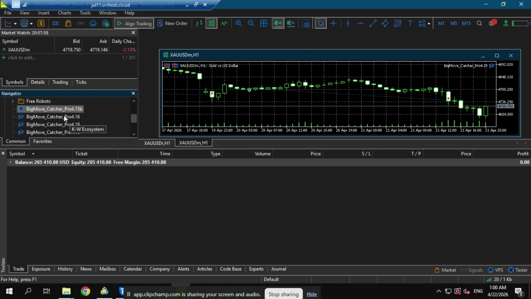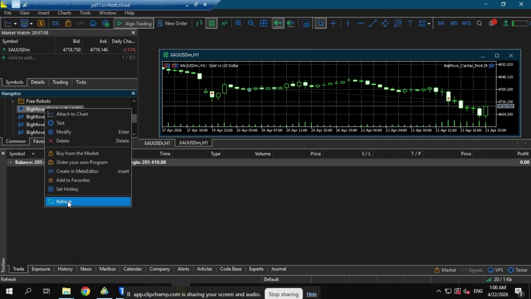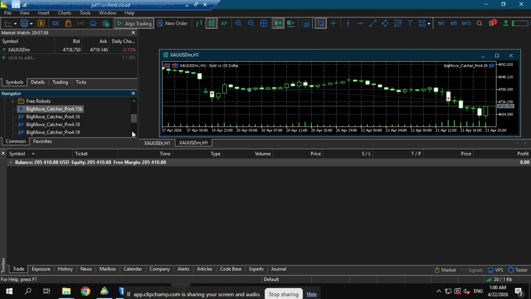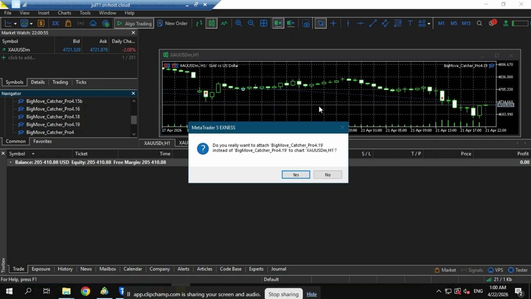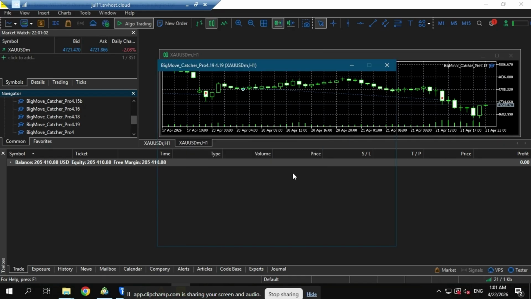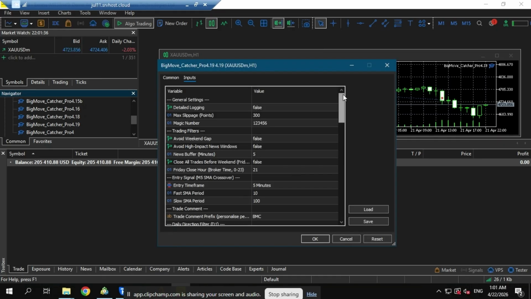Immediately you integrate it like that, it will not appear here. But if you come here, right click like this and click on refresh, it's going to appear here. Once it appears here, you can drag it to the chart. As you can see, this pop-up is going to come up. Click on yes.